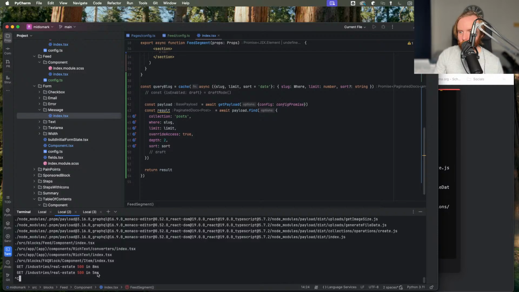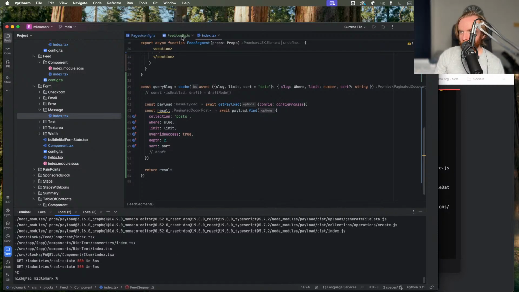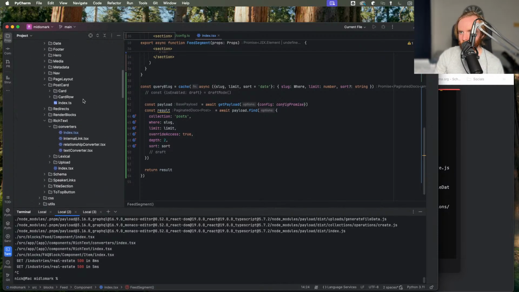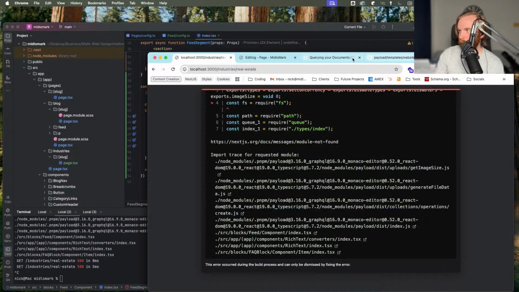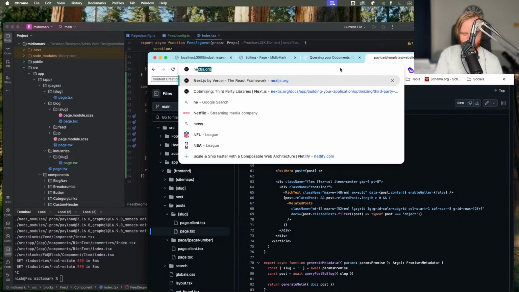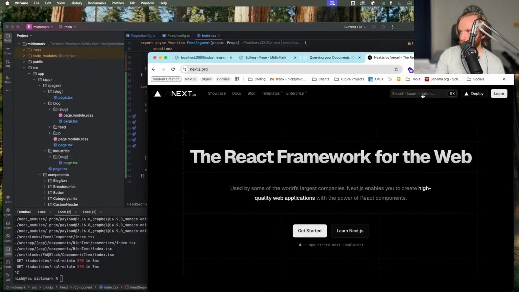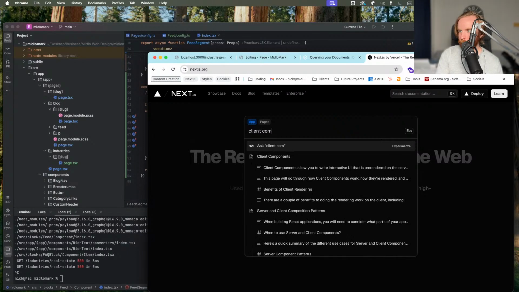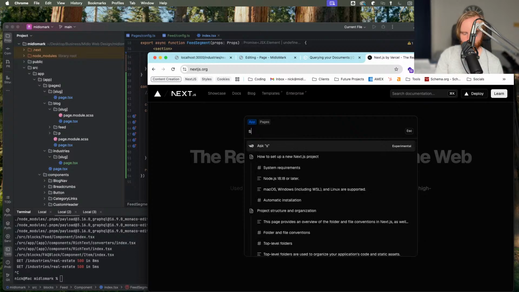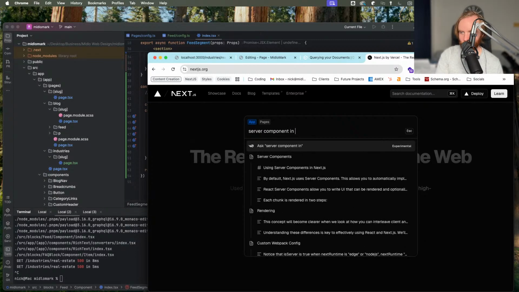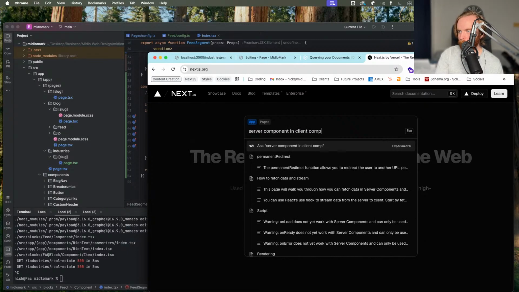All right, well, this isn't a great place to end, but I think I need to, because I'm starting to lose it a little bit. I really don't think that the issue is that it is a server component. Well, it may be. Let's take a look at the Next.js docs. So Next.js, client component, server component in client component.